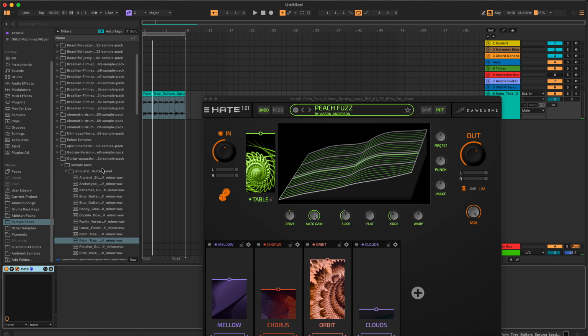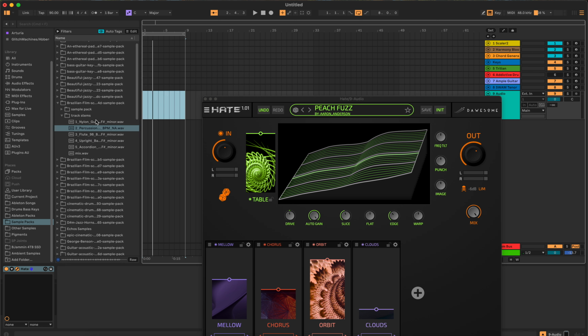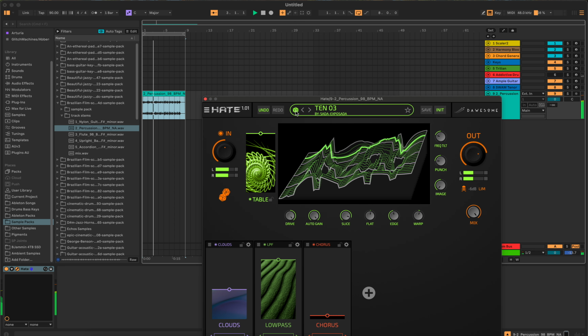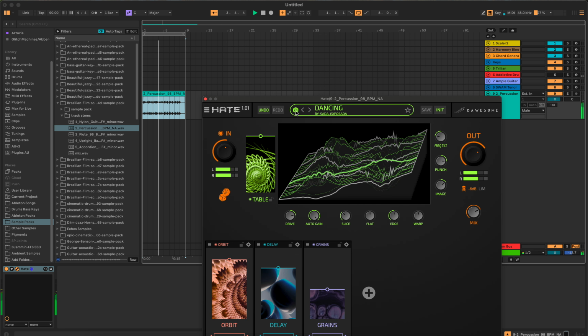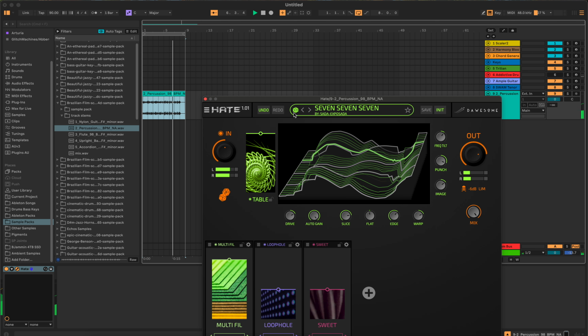So this is a guitar sample. Let's see if we can find something that's not a guitar, because we already kind of did a guitar. Let's try a percussive sample. We didn't really do that. All right, here we go. See, I like this already. This is where I find it really exciting.